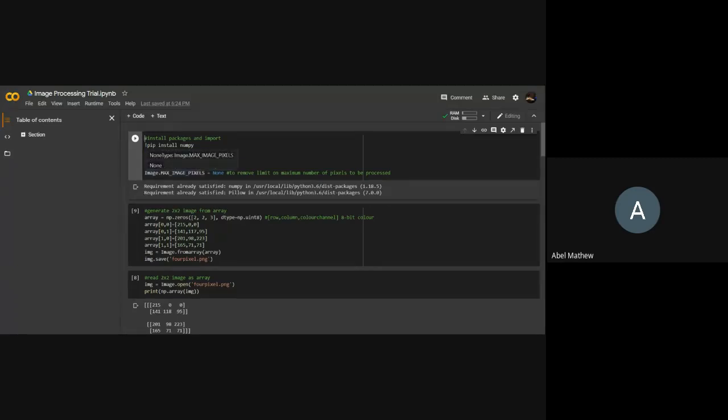So I'll explain how the code works. For those of you who know Python, NumPy is a package that I'm using. It makes it easy to manipulate matrices. And Pillow is a package that is used to convert an image to an array and an array to images. That's the only thing that I'm doing over here. It has multiple other functionalities we are not using right now. Apart from this, we are not using any packages.